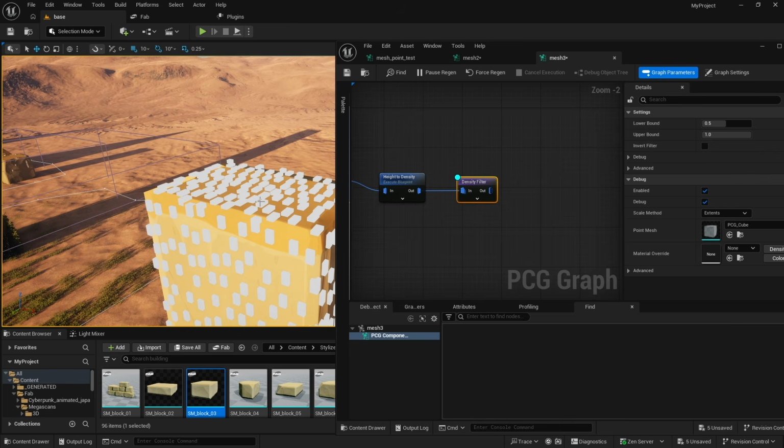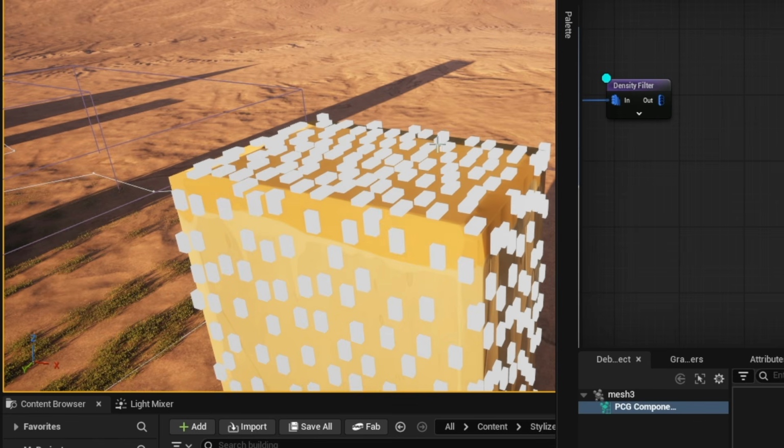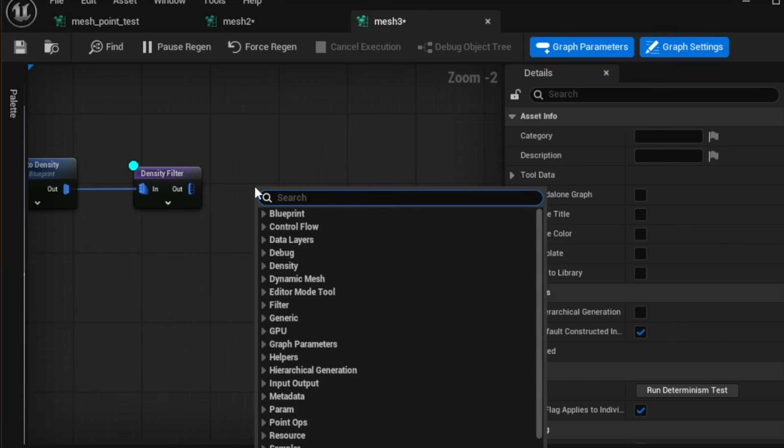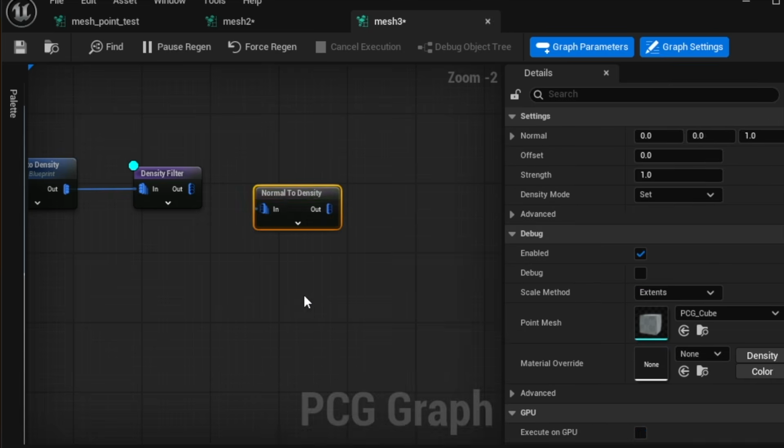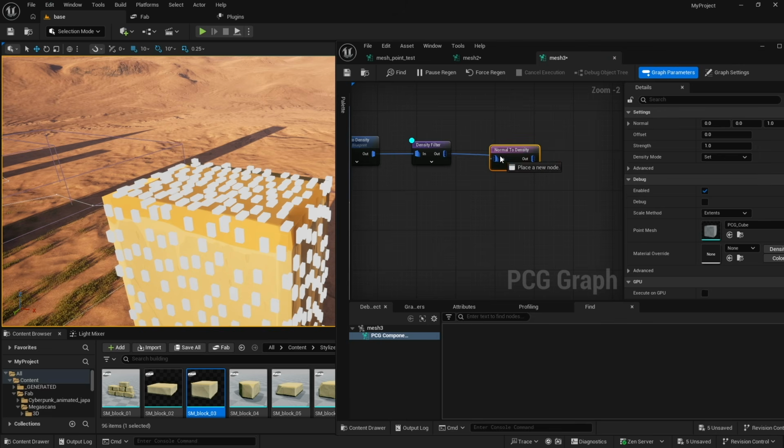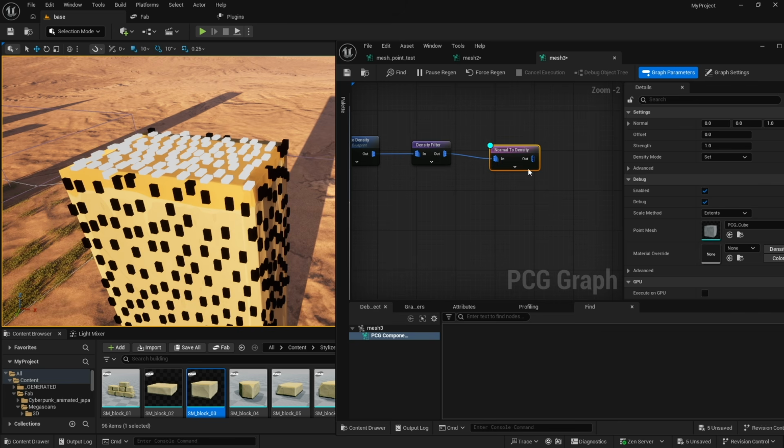You'll notice if you go all the way up top, there are things spawned on top and we don't want that. Obviously, if we want to spawn windows, we don't want windows up top. So how do we get rid of the top points? We're going to go ahead and right click. We're going to type normal and we'll find normal to density. Okay. I'm just going to drag this over and debug this. So what this is doing is, in this case, it's just filtering out the top, which is what we want.